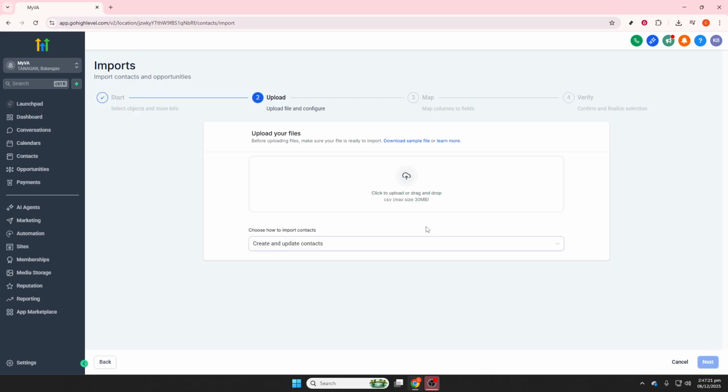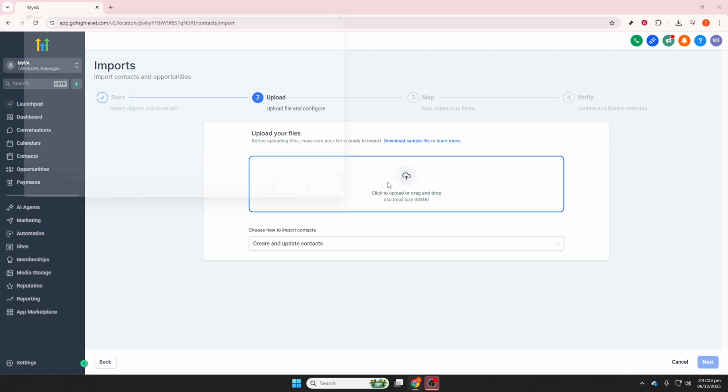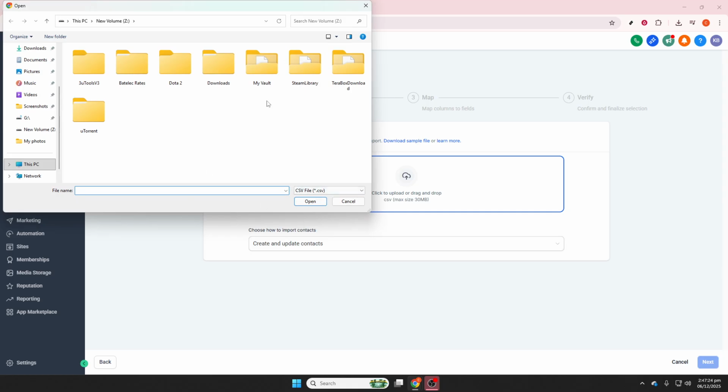If your CSV uses different labels or includes custom columns, use the drop-downs to match them accurately. For phone numbers, use the full international format with the country code, such as +1 or +63, to ensure texting and calling features work correctly.